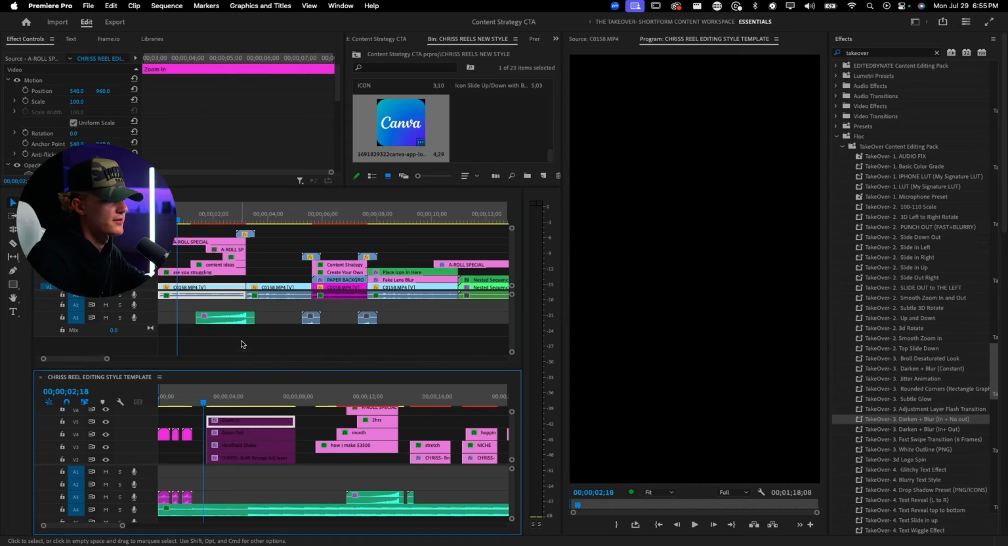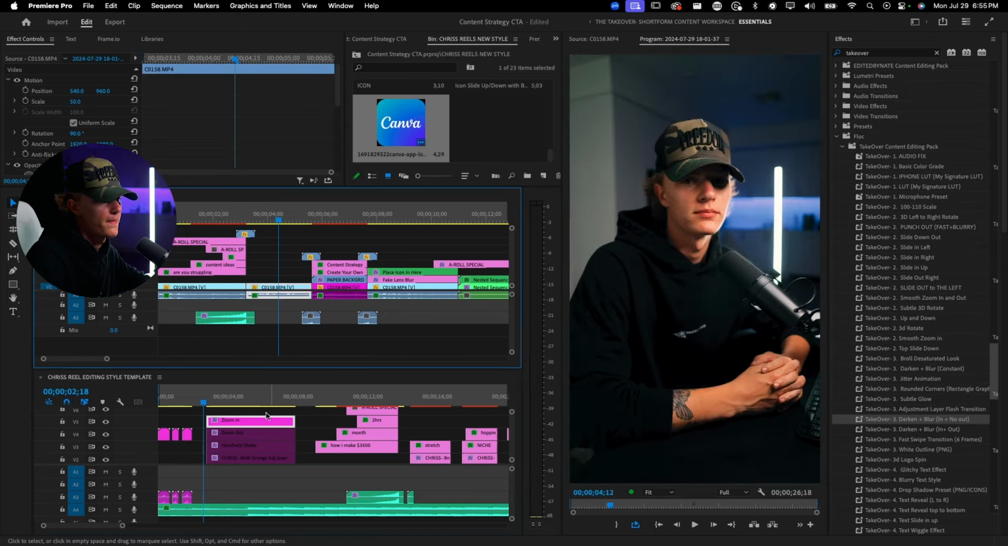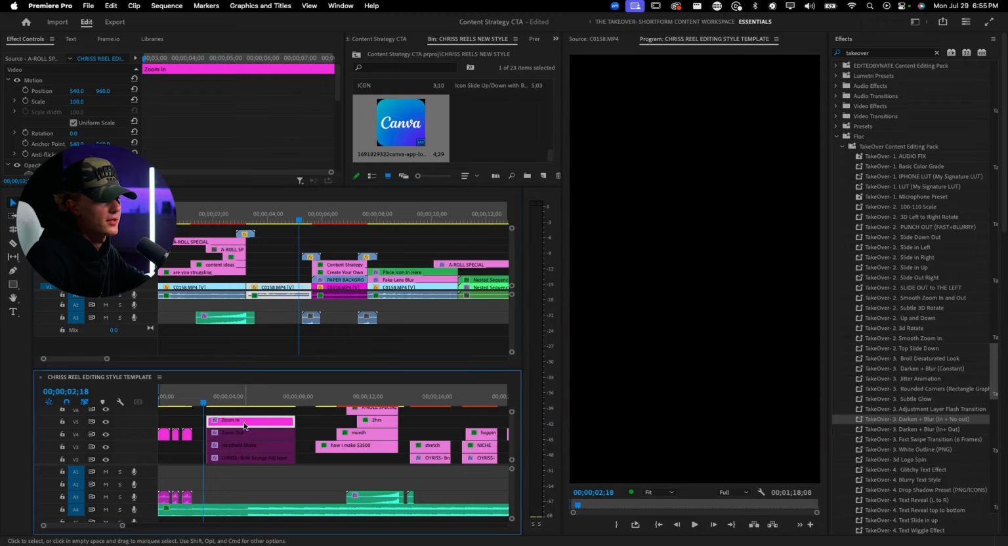I'm going to just add the zoom ins. So I'm going to select this layer, enable this layer, and then watch the video. Okay, I'm going to add a zoom in right here.